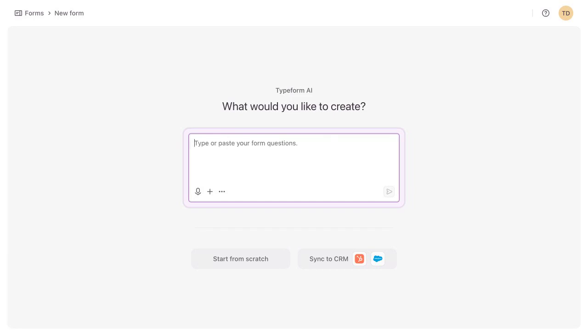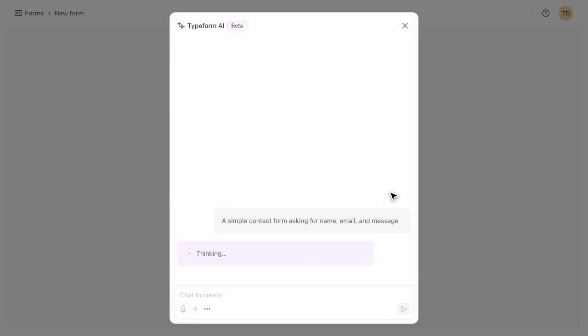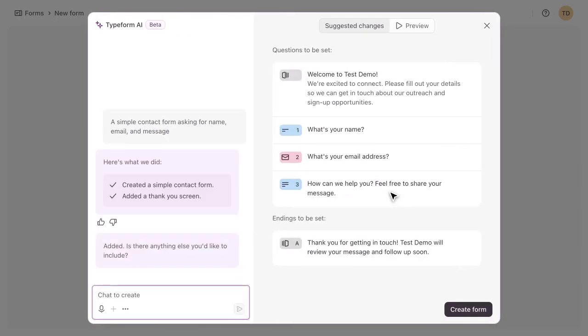Here I want a simple contact form asking for name, email, and message. Now click the send arrow and Typeform gets to work. Give it a few seconds here. Behind the scenes, it's picking the right question types for you, so it knows an email address needs an email field rather than a plain text box, and a message needs a longer text area.